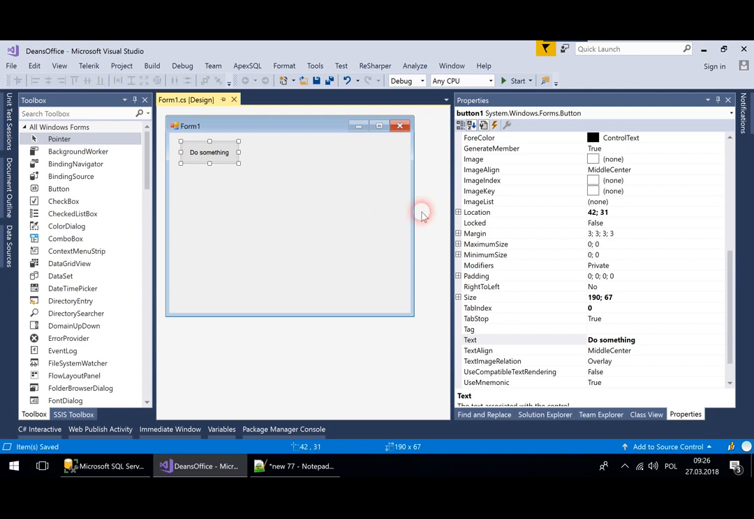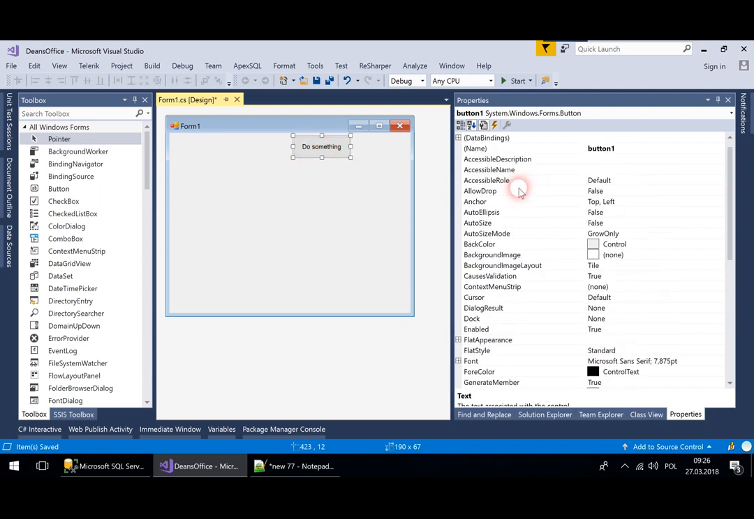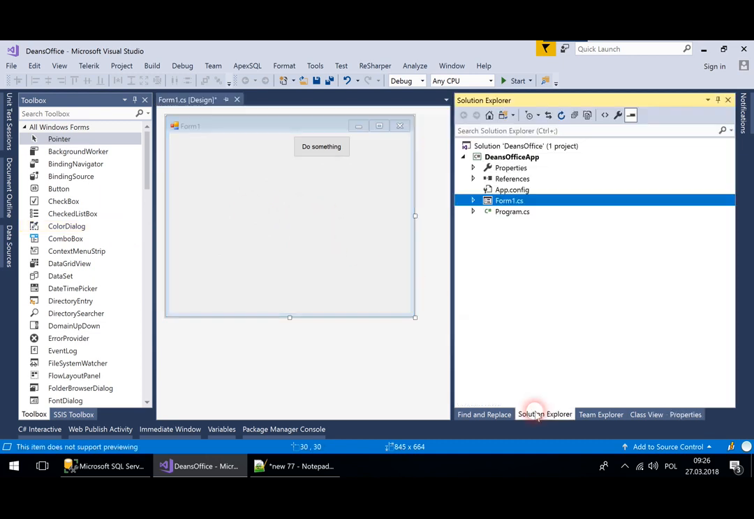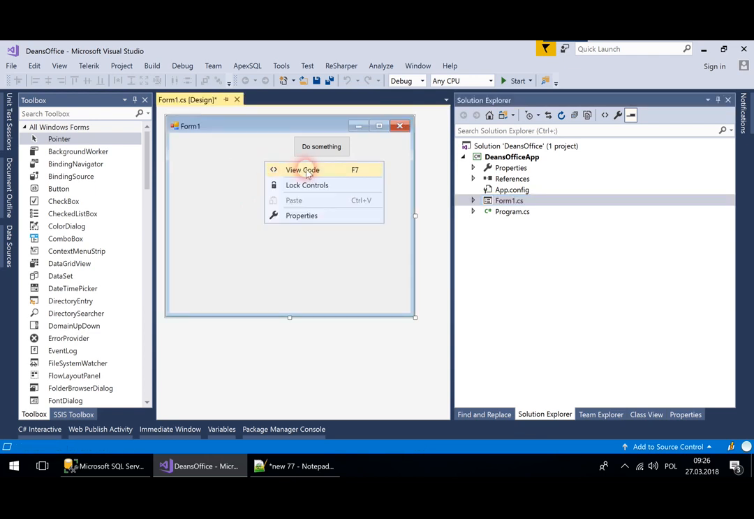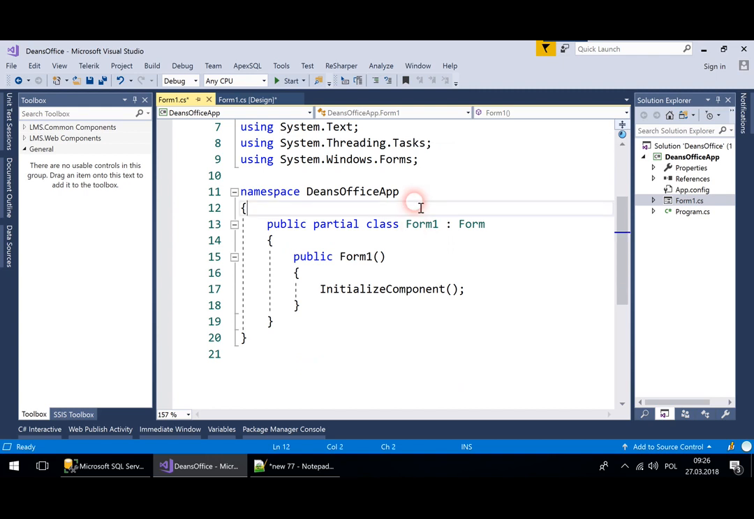Okay, so what is happening, and where is the code located? I'm just adding different things. We see that something is happening behind the scenes, but we don't really see what is going on. When I'm on this design view, I can right click the mouse and choose View Code, or press F7. When I choose it, I enter something which is called a code behind.